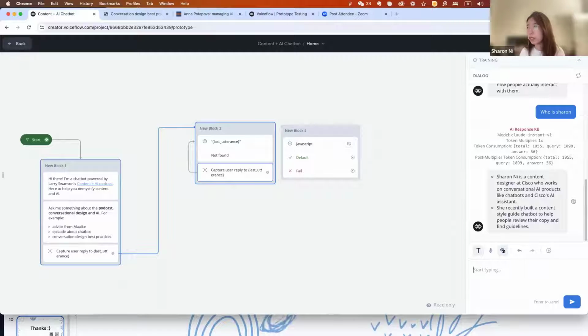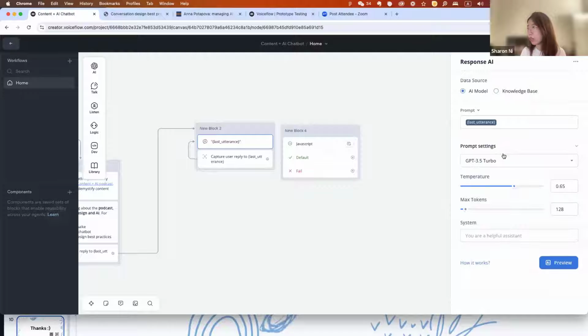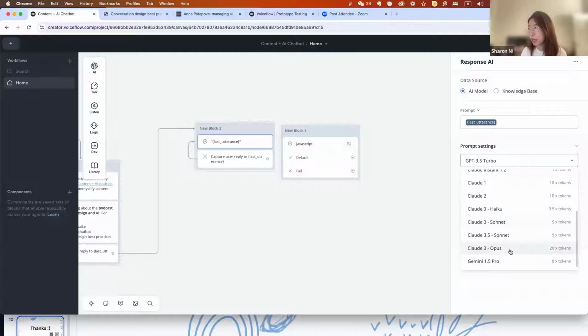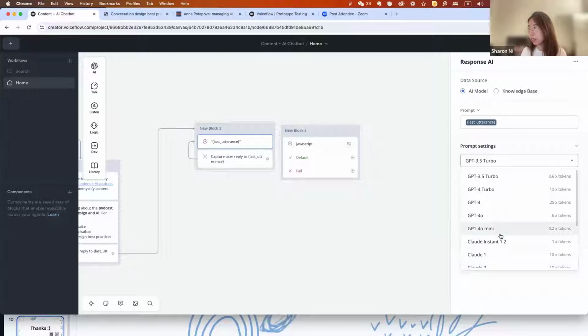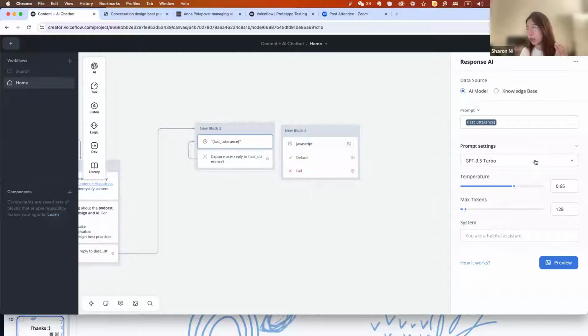Another feature of VoiceFlow is that you can also use the AI model, which allows you to select from all these large language models on the market, like GPT-4o or Claude. Then you can ask it to produce responses based on the prompts that you provide, like the system prompt and also the prompt here. But the reason why I'm not using that is because I'm creating this chatbot that's really contextual and focused on the podcast. So this is how I build a chatbot. You can literally build this in 5 minutes. I hope that's helpful.